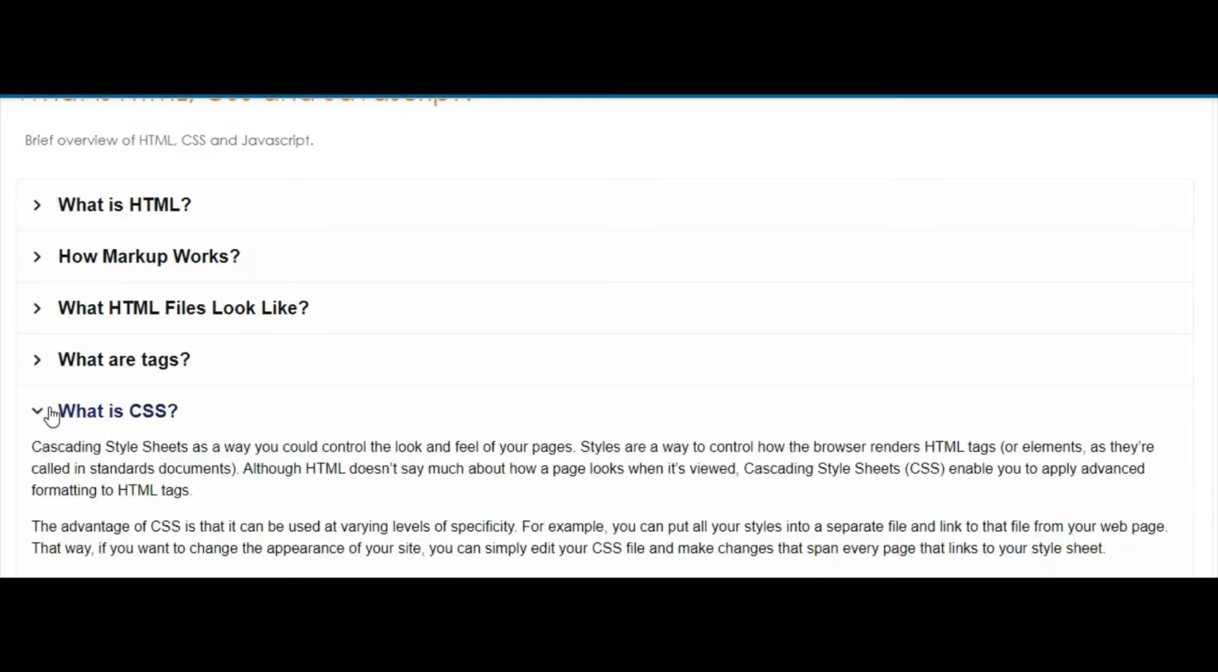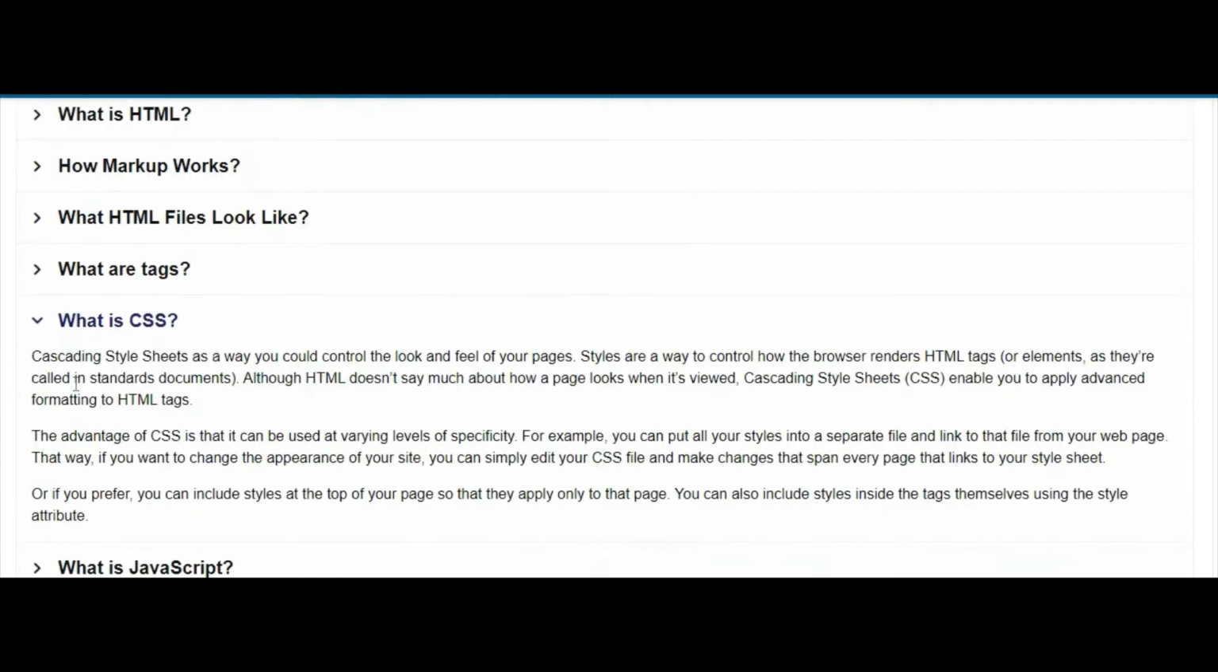So what is CSS? Well, CSS stands for Cascading Style Sheets. It's a way that enables you to control the look and feel of your pages. If you want to apply a specific color, a specific size, a specific font family to your text in all your web pages of your websites, CSS is a good way to do so.